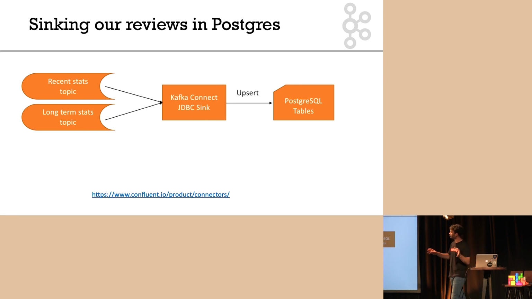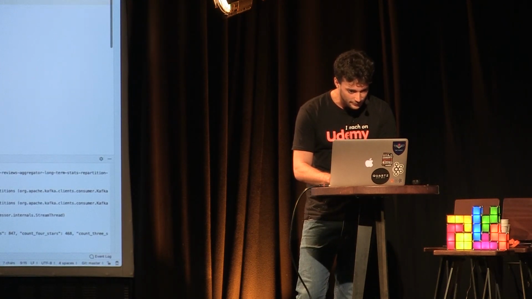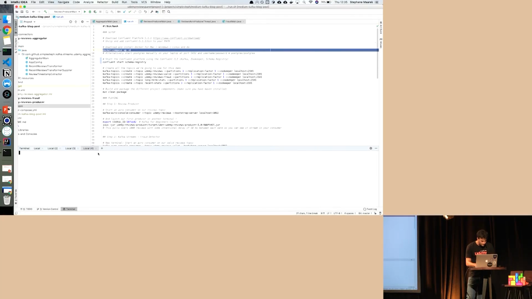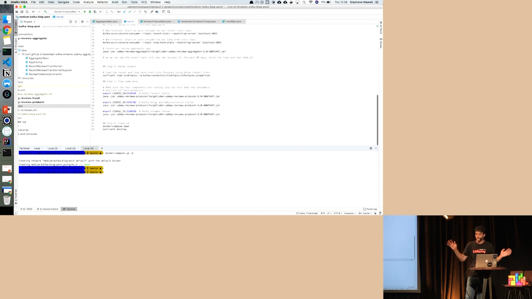So here, what do we want to do? We want to take our recent stats topic and our long-term stats topic and use the Kafka Connect JDBC sink to send that to a Postgres database, and it's going to do an upsert into our Postgres table. Then you can build your application normally and just expose that data. So let's look at how this works. For this, I'm going to start Postgres, which I don't think I have done, so I'll use Docker Compose for that, and it's going to start a Postgres database for me. Excellent. And so that Postgres database has nothing. I just started it. And now we're going to load our Kafka connector.